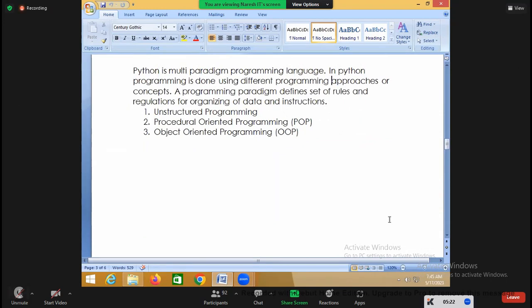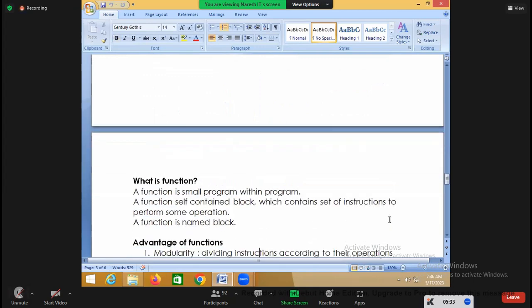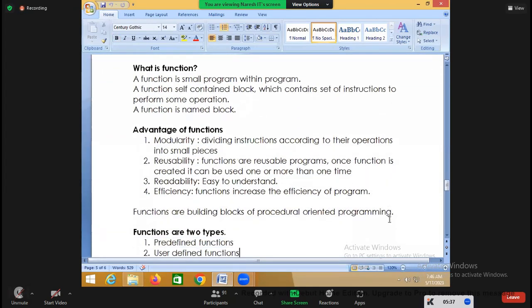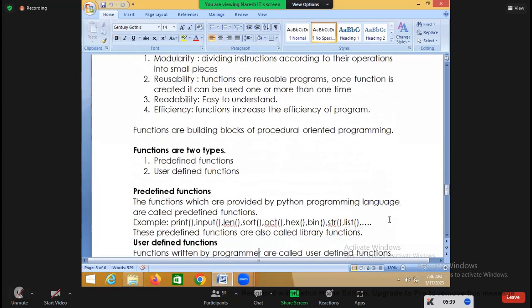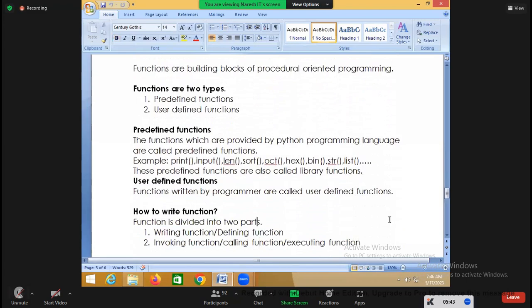In Python, programming is done using different programming approaches or concepts, right? So this is what we have seen. I said what a function is and what is the advantage of writing functions. And functions are how many types here? Two types. One is predefined functions and one more is user defined functions.